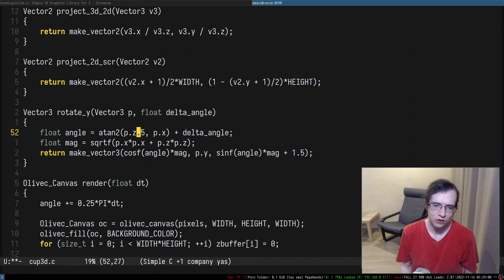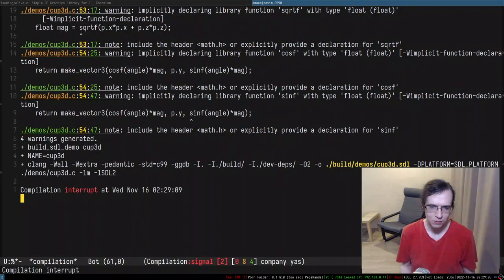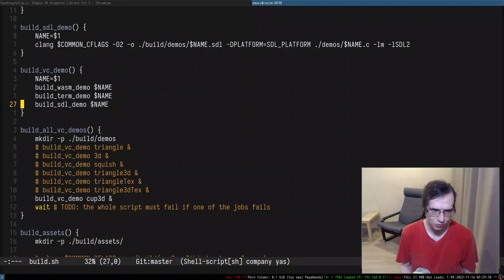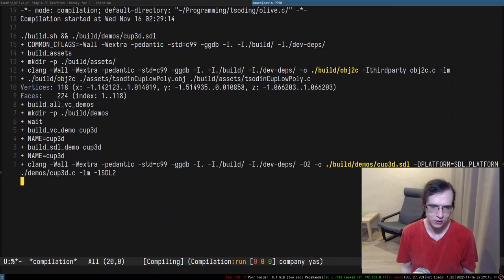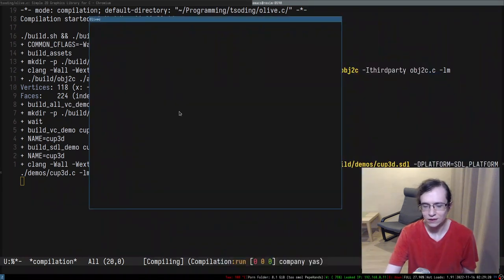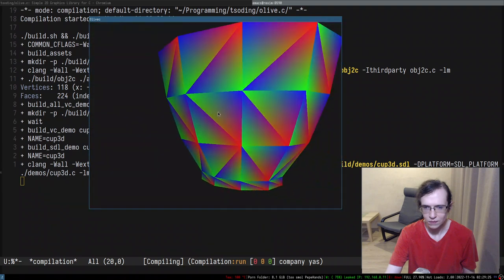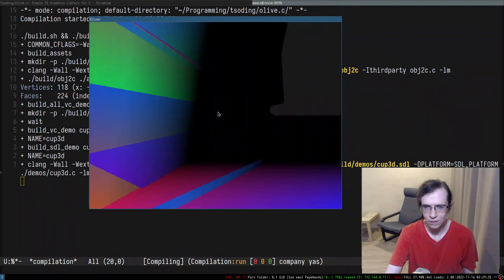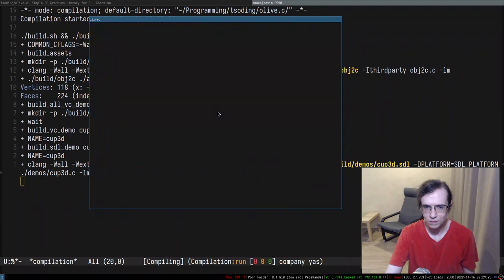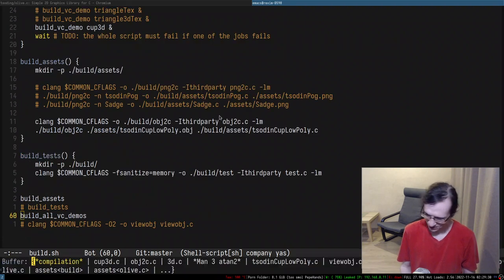So if we don't do this thing, it's not gonna make any sense, right? It is not going to make any sense, or will it make some sense? By the way, let's not build anything but SDL. Right, let's only build SDL for now. Okay, so it is rotating. Fun.